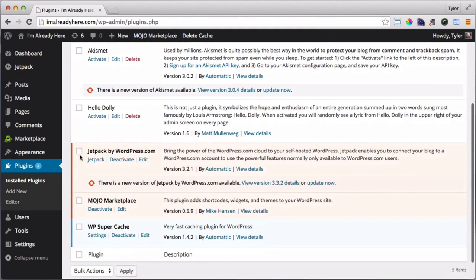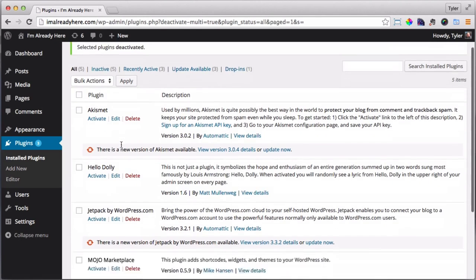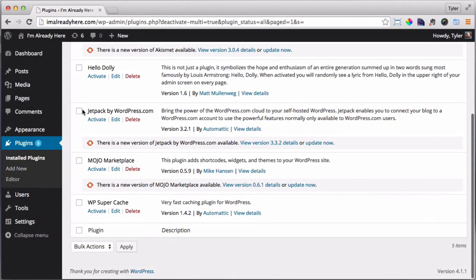So we're going to check off 3 plugins: the Jetpack, the Mojo, and WP Super Cache. Then we're going to go up here and we're going to press deactivate, because you have to deactivate a plugin before you can delete it. So we're going to press deactivate, and then we're going to go back and we're going to check off Jetpack, Mojo Marketplace, and WP Super Cache.